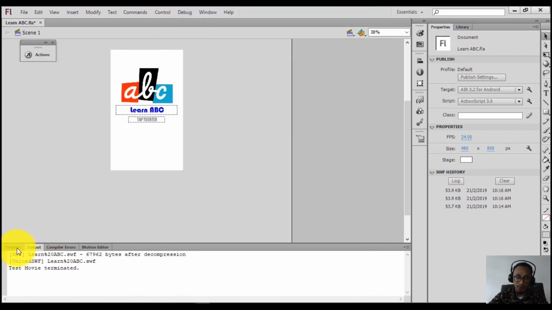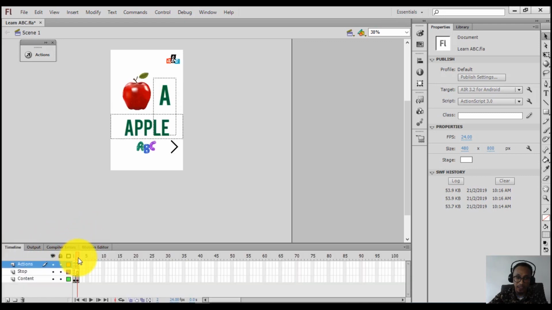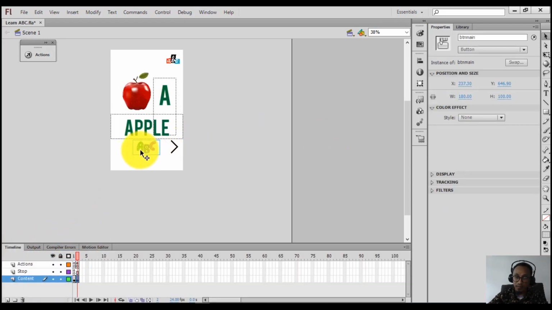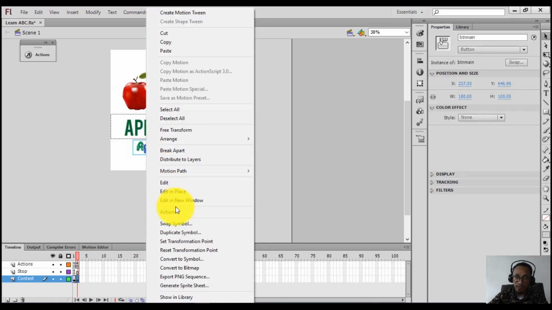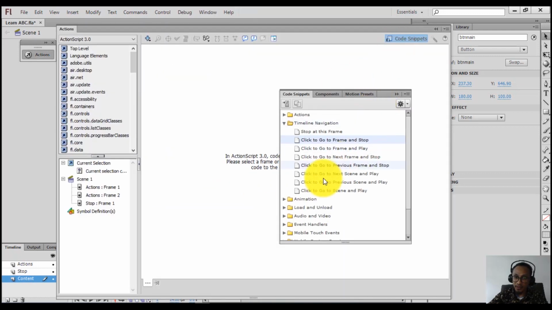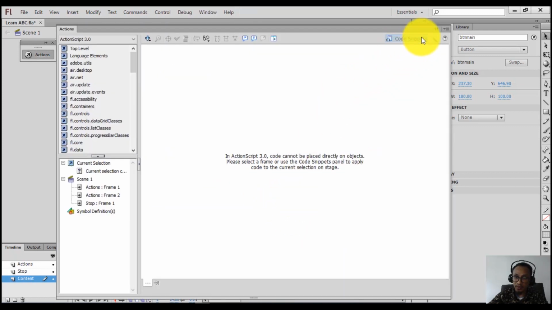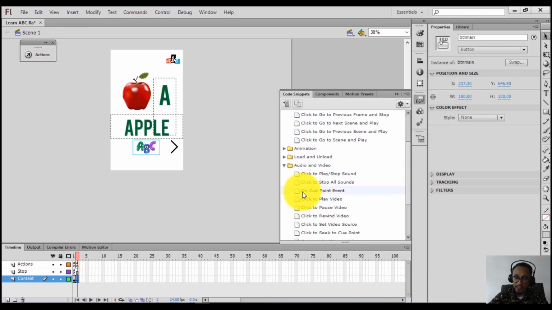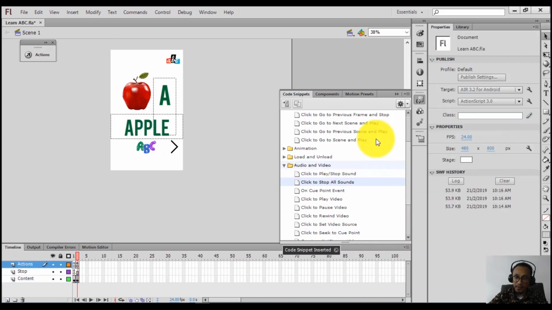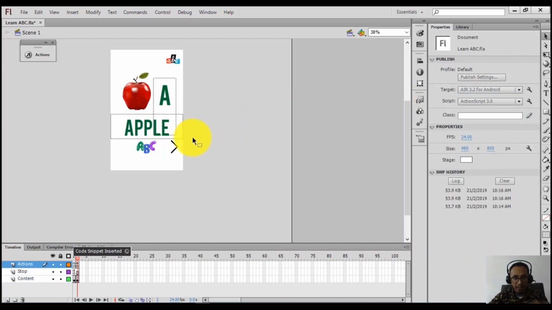So we need to go back to the second frame on the button, every button. For example, for this one, button main, go to actions, code snippets. We have here audio and video, click to stop all sounds. We choose this one. Basically, when the sound is playing and you change to a different page, the sound will automatically stop. Okay, let's test.